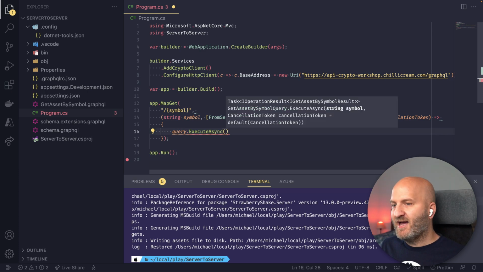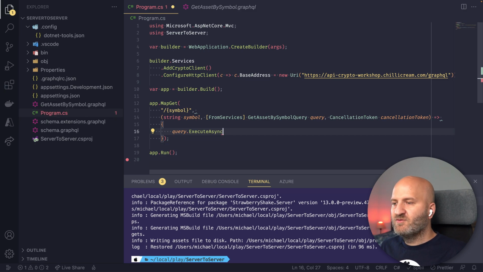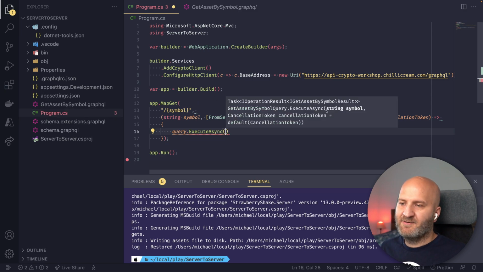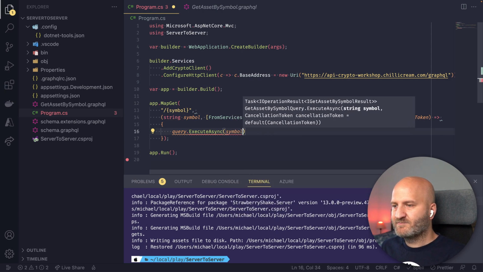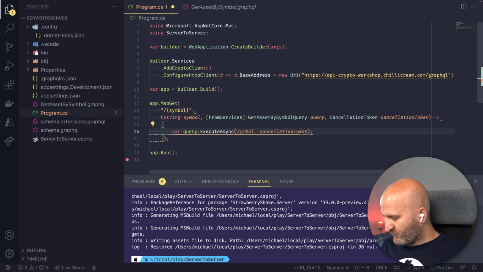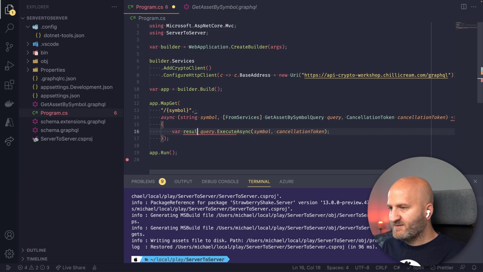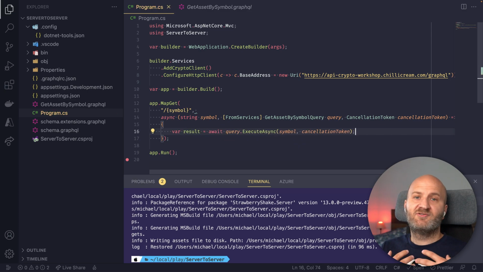And into that, we pass in our symbol. And the variable here from my GraphQL operation translated to a parameter in my Execute method. So I can pass in the symbol here. And then I can pass through the cancellation token from my HTTP context. So with this, let's await it. So we need an async method, and then we await our result here. And this result is the GraphQL result.